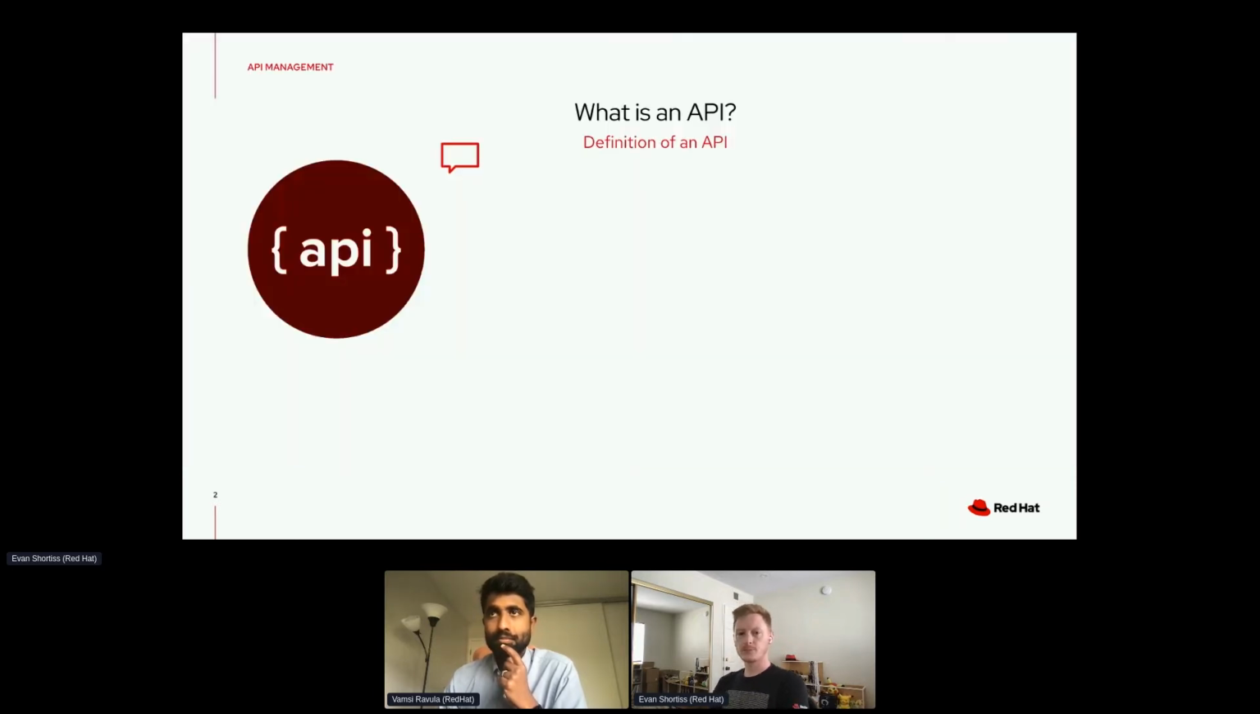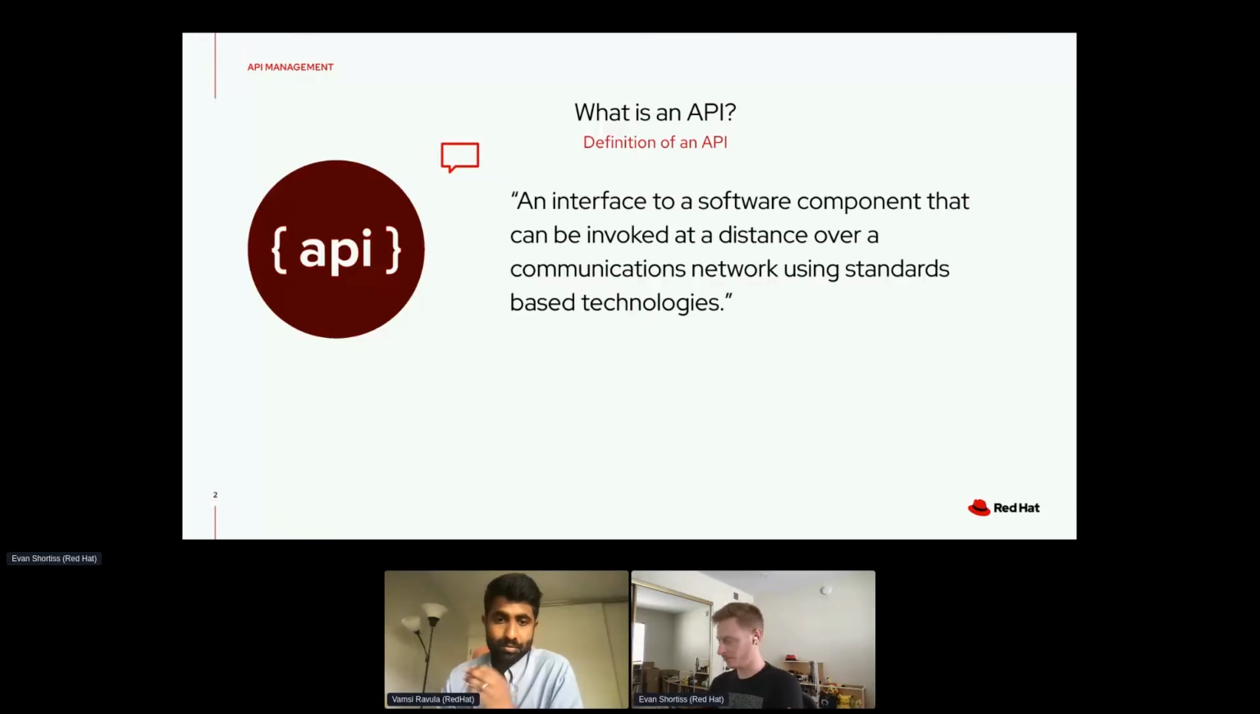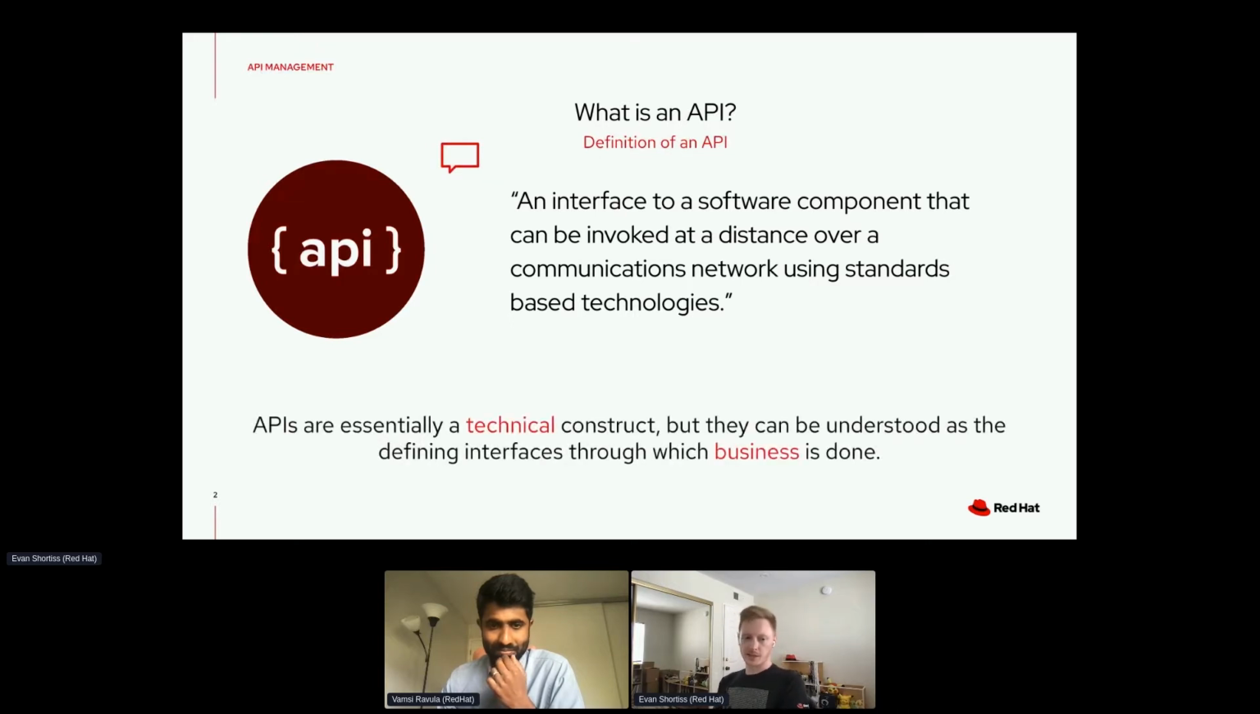So the first thing you might ask is, what is an API? If you're at this event, maybe you already know, but let's start with the basics. An API is an interface to a software component that can be invoked at a distance over a communications network using standards-based technologies. Basically, APIs are a technical construct, but they can be understood as interfaces through which business is done using software. APIs, in the sense of what we're talking about today, are typically RESTful APIs that communicate over HTTP. That's generally what we're talking about today, but you can also have APIs that, of course, are communicating over other specifications too.